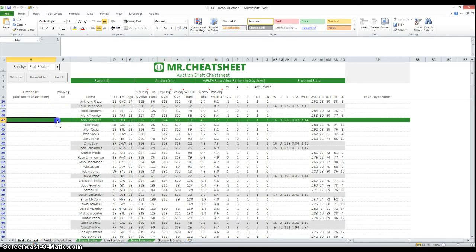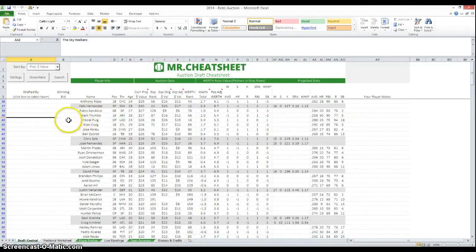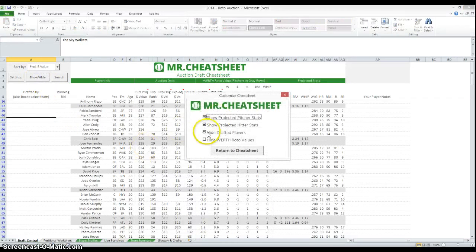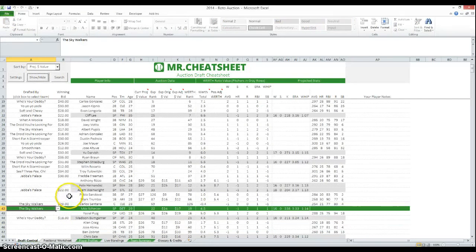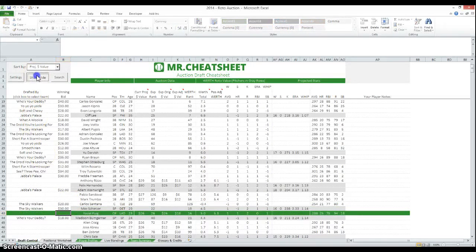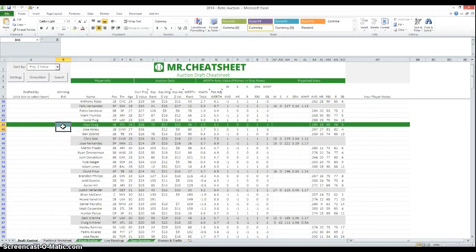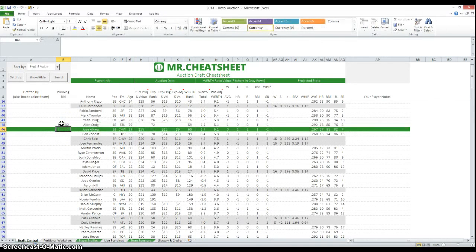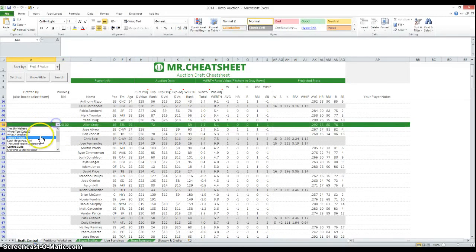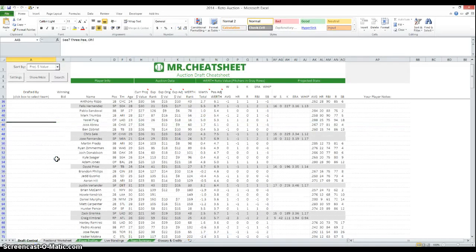As somebody comes up, you're going to be marking who ends up getting them, and you're going to be able to mark what the bid was. In that case, you see I kind of messed up by hitting him before I put in the team name. What I recommend is putting in the bid first, and then put in who got them if you are hiding those values. So, for instance, Allen Craig goes for $20, and then say who got him, and then he'll be hidden automatically. So that's pretty much the gist of it.